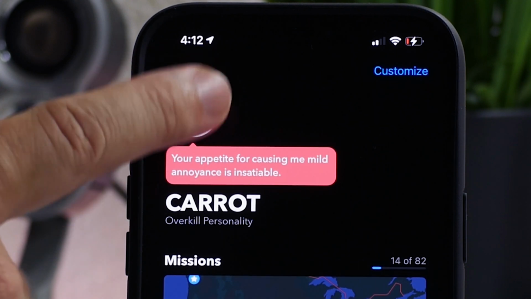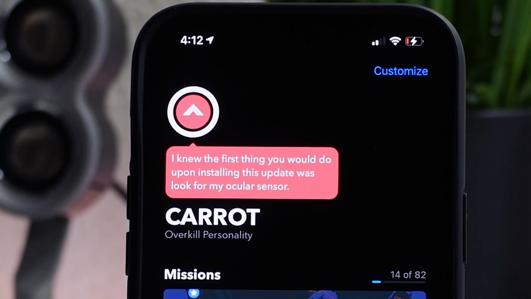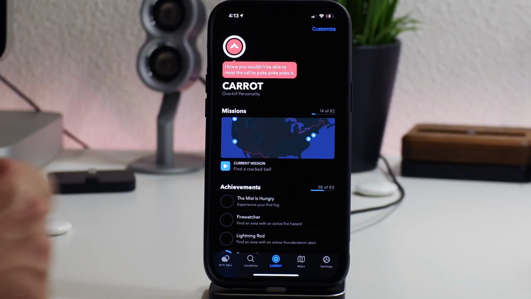Like I said, this weather app has a lot of personality, and I think that's what makes it so fun, because usually weather applications are pretty boring and there's not much to it. And Carrot does a great job in spicing it up and actually making a weather app really fun to have.